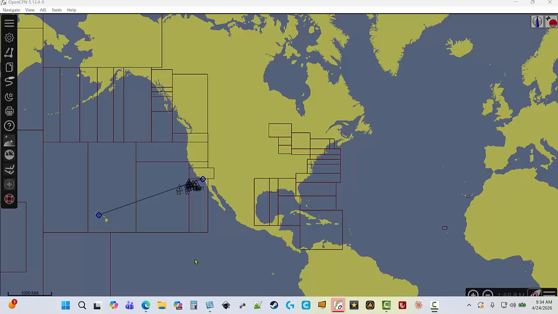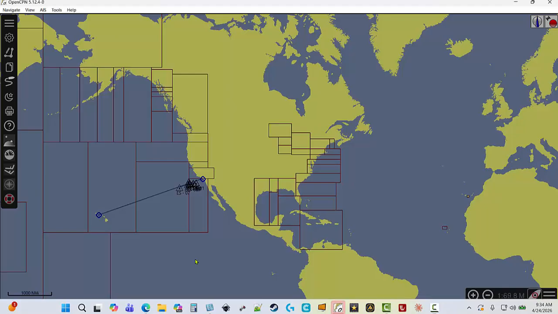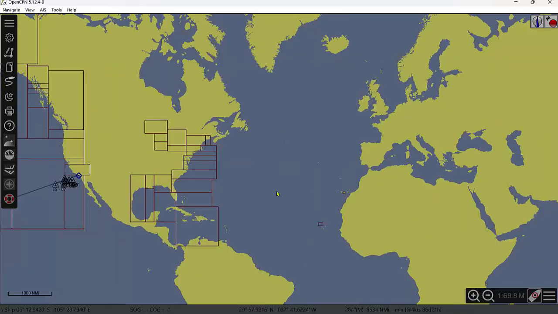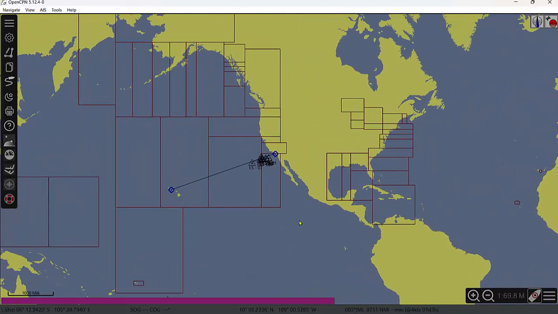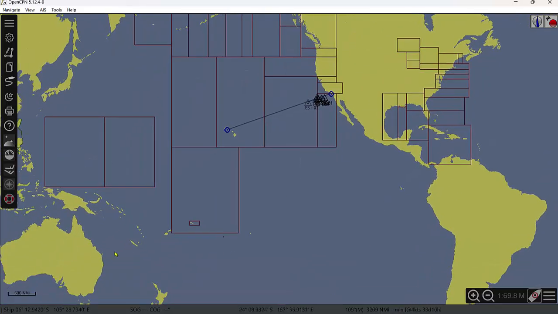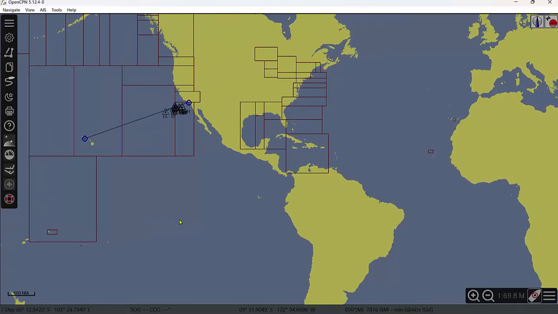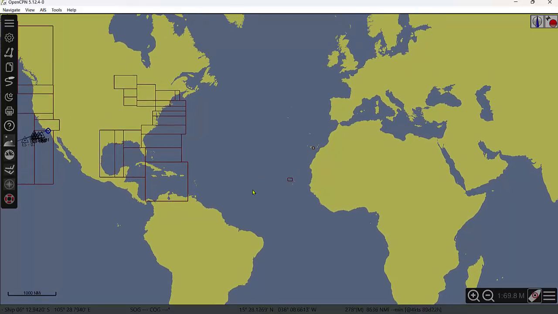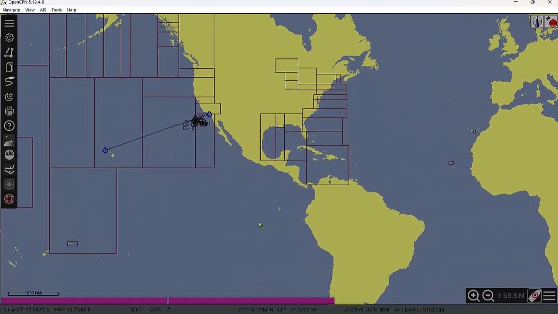Now, OpenCPN is a free tool, and on the website, you can also download a series of free maps. And these are all those red rectangles that you see there for this region. And there are others. Those are the ones I have currently loaded. But it does not cover everything, especially if you go around Australia, or around Africa or South America or even Europe and Africa. The free charts are going to be pretty limited.